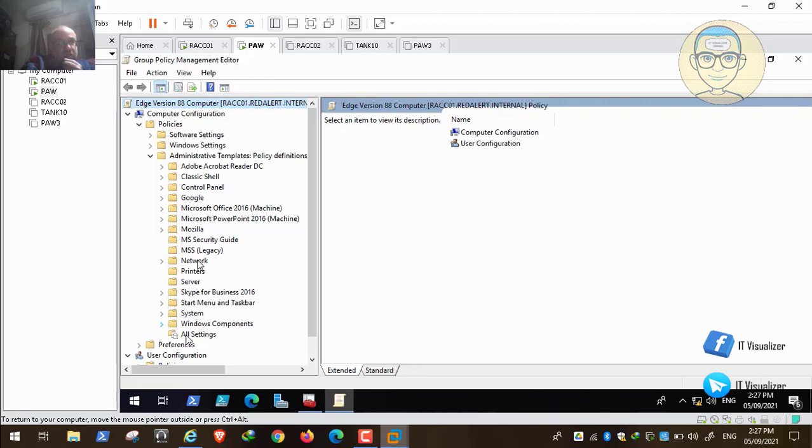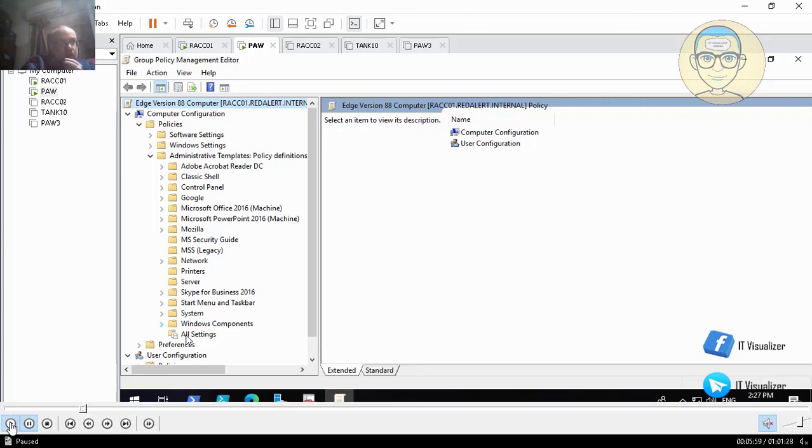Here we cannot see any group policy related to the Edge, because I didn't add the template of the Microsoft Edge to my group policy templates yet. Let's see how we can do this. We need to go to the Microsoft website, download the Microsoft Edge group policy, and then add it. Now I will show you how we can add it.